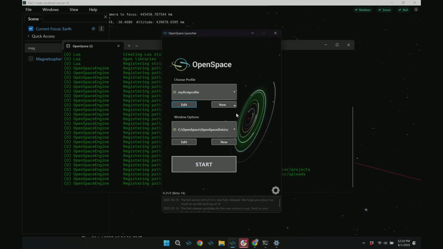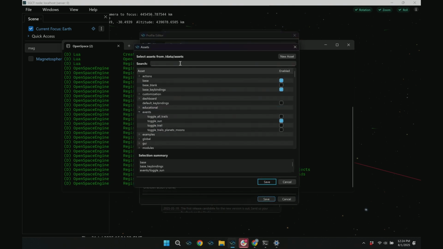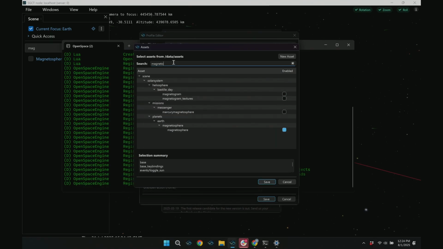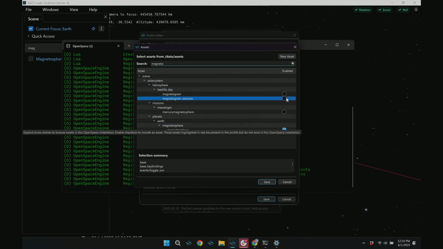Question: it says when you click magnetosphere, it gives an error and doesn't load. Are there two different magnetospheres in the assets now? So here I went to my assets, I searched magnetosphere, and I wanted you to pick the Earth magnetosphere. Maybe you picked the Mercury magnetosphere? I'm not sure.